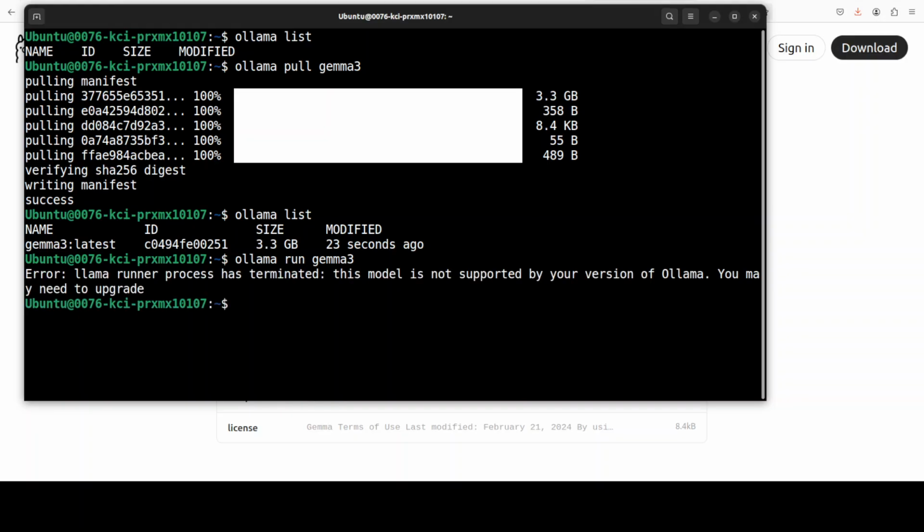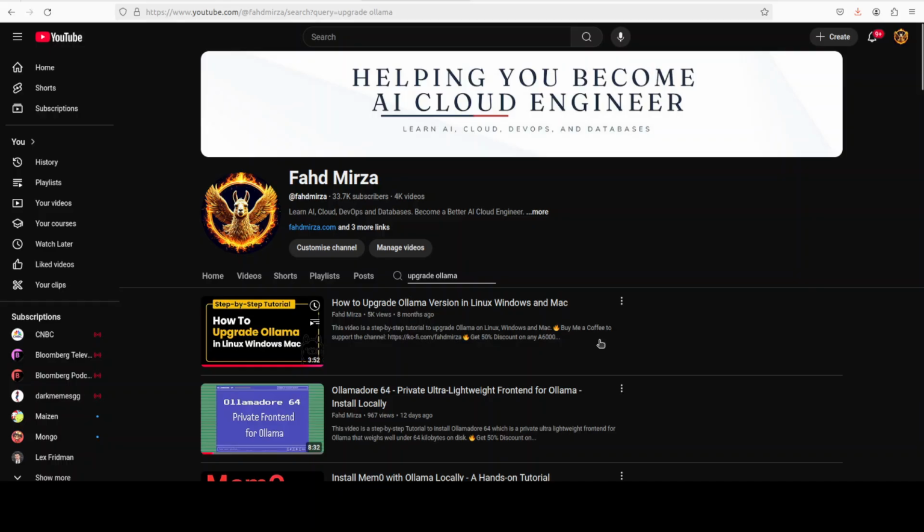There you go, and you will face this error once you are running it. The reason is that the Gemma-3 model is newer, but Ollama's version is older. So in order to get it running, we need to upgrade Ollama. I already have done a very simple to follow video on how to upgrade Ollama on Linux, Windows and Mac.